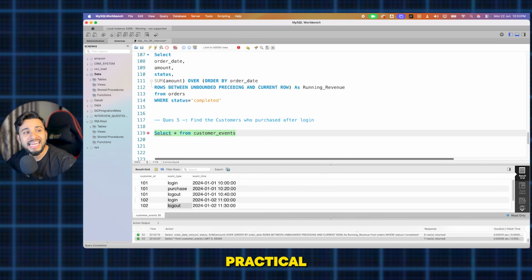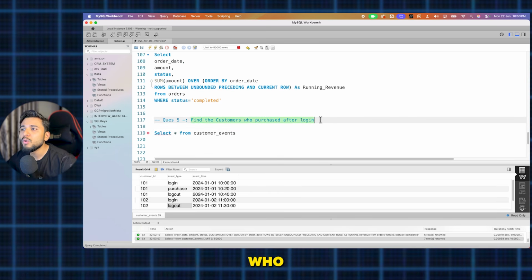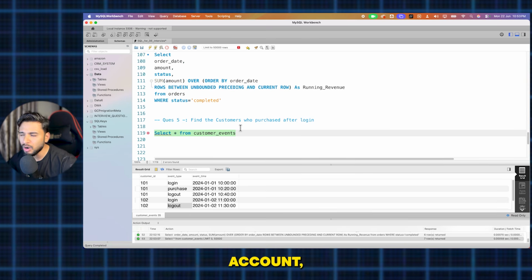So it is a practical event based question where you want to find those customers who have purchased after they logged into the account on the e-commerce platform, whatever it is. How would you bring in the customer events and find the customers who logged in and made the purchase after the login? That you have to figure out.